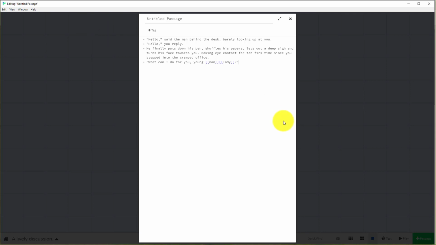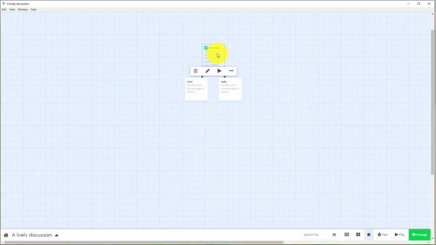So let's have a look at what that actually looks like. So I'm done now. I can close this. We can choose a title for this passage if you want. You don't have to though. And you don't have to save, you just have to close it. So here you can see everything I wrote is now on that first page. But what you can also see is that now we have 2 other options if they've chosen man or lady.